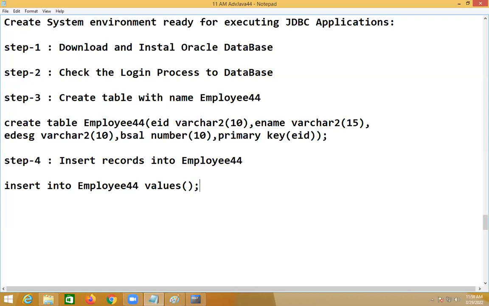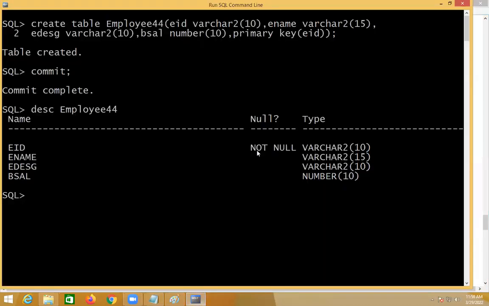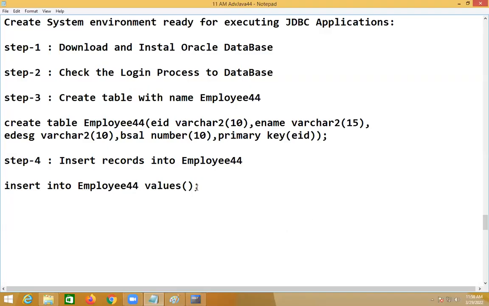Insert into employee 44 values. How many values now? Sir, there are 4 columns available. Column number 1 is what now? EID varchar, ENAME varchar, EDesignation varchar, basic salary number. Whenever it is a varchar, you must use single quotes. Yes or no? According to Oracle language, SQL, single quotes. I am writing A123 roughly, and employee name Raj, employee designation some SC, some basic salary, some 12,000.